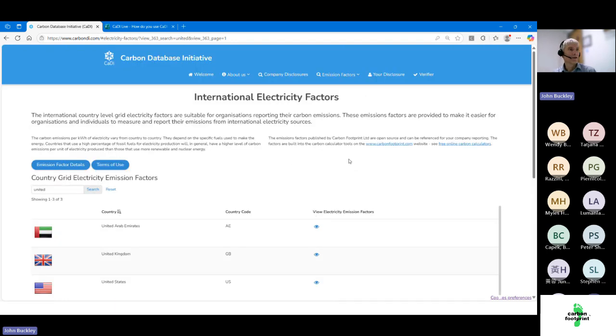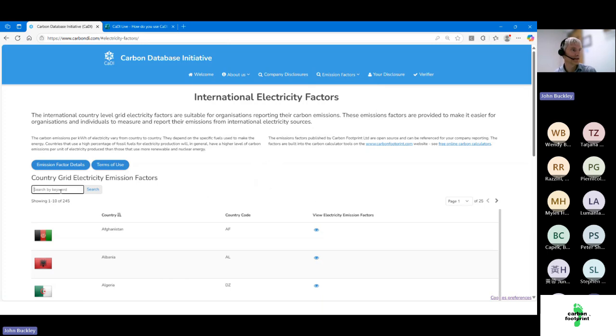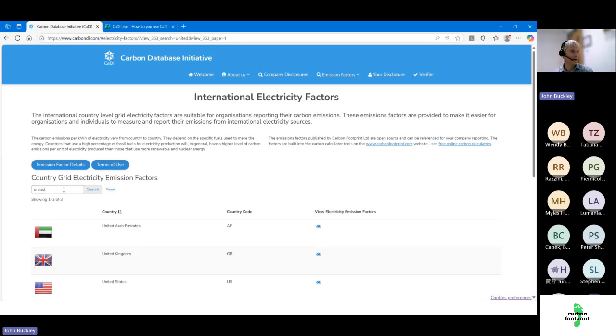To get to the international electricity factors, there's a couple of ways of doing it. But if you go to the emissions factors at the top, you can see the country electricity factors tab link here. If you click that, it brings you to this page. You can then search for a country. I'm going to just say United for a second, and it'll bring up a few.